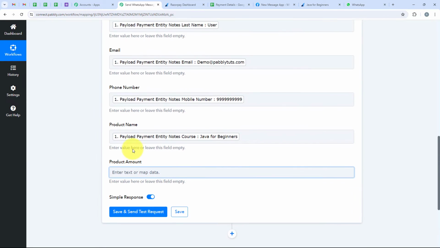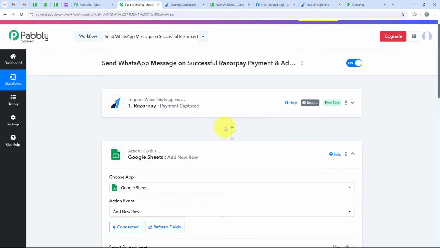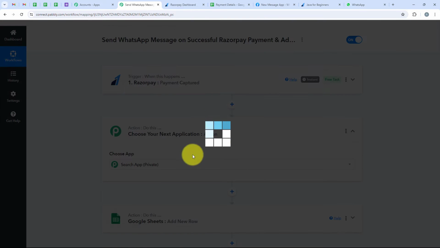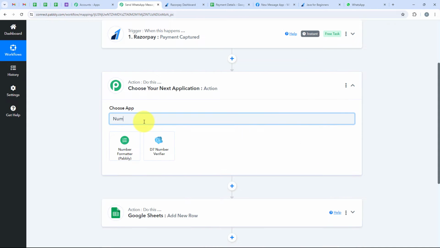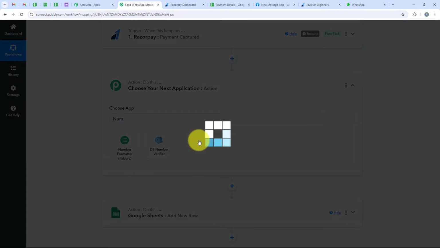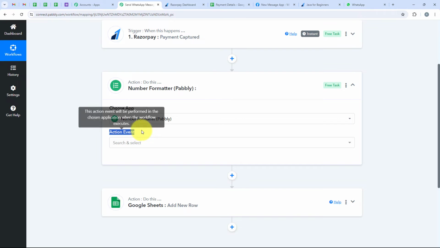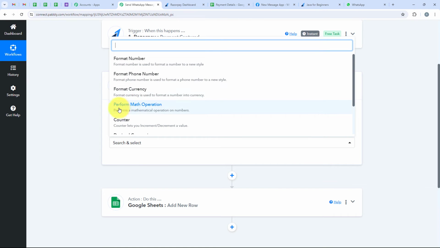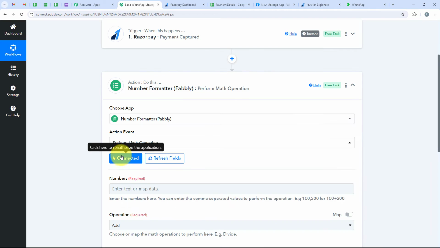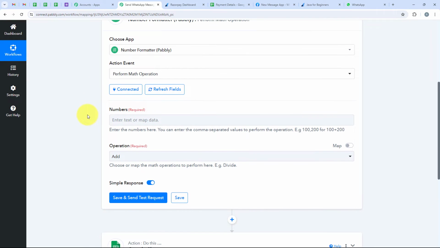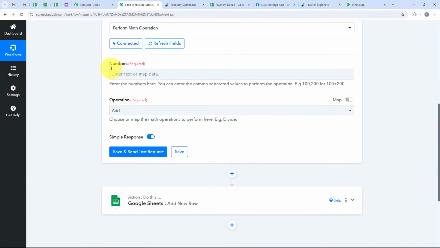So to do this, we are going to add another action step right over here. So I'm going to click on this plus button, and now the action step would be Number Formatter by Pabbly, because we want to format the number which is 799. And now for the action event, we are going to select Perform Math Operation. And then we are going to click on connect. And over here, you can see that this is a feature by Pabbly, so it connected automatically. And now it is asking me for the numbers. So I'm going to map it again.